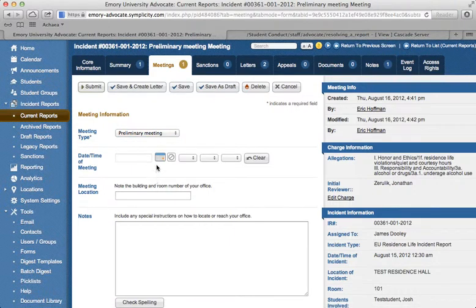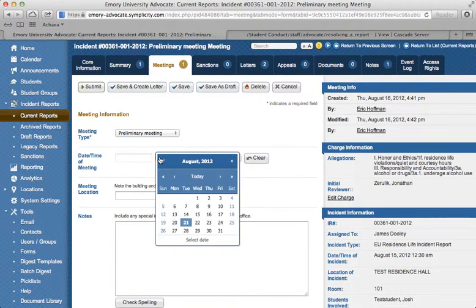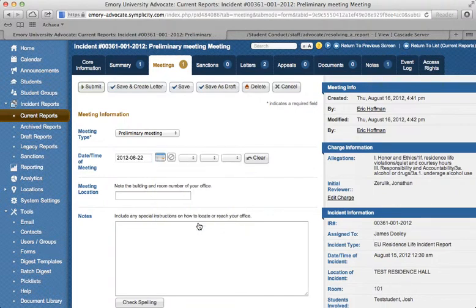In the date and time, you will fill out the date and time that you and the student have agreed on for your meeting, and you can click on the calendar icon here to select the date. And then you can click on each of these drop-down menus to select the hour, minutes, and AM or PM. So I've scheduled my meeting with this student for August 22nd at 1 p.m.